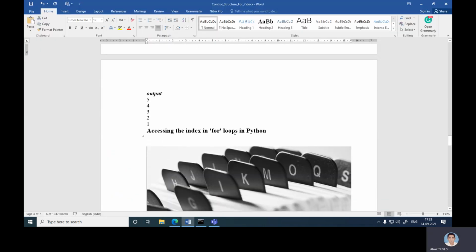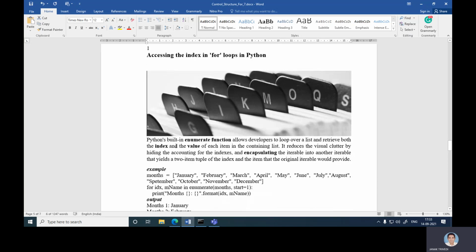So, accessing the index in a for loop in Python. The Python built-in enumerate function allows developers to loop over a list and retrieve both the index and the value of each item in the list. It reduces the visual clutter by hiding the accounting for the indexes and encapsulating the iterable into another iterable that yields a two-item tuple of the index and the item that the original iterable would provide.